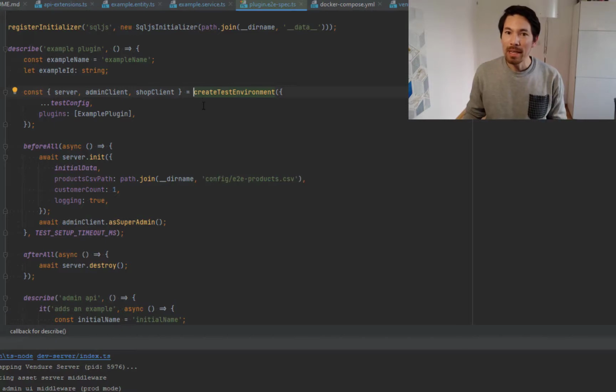It's exactly the same config that you would pass to your regular Vendure server, to the bootstrap function. It allows us to then configure the server exactly how we want it for this test. So in this case, we're testing our plugin, our example plugin, so we pass it in the plugins array. When we call that function, it gives us 3 things. It gives us the server instance, it gives us an admin client and a shop client.